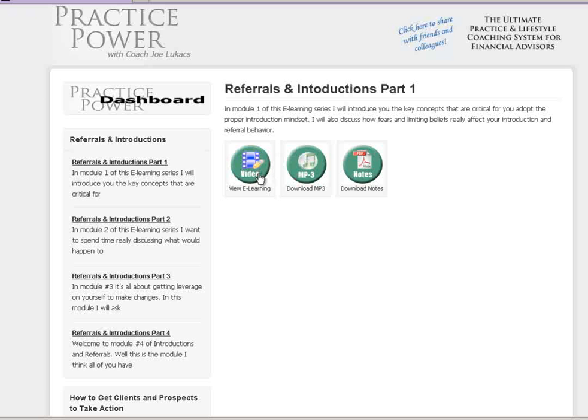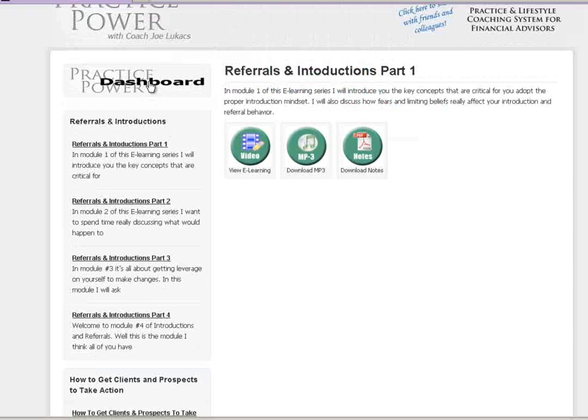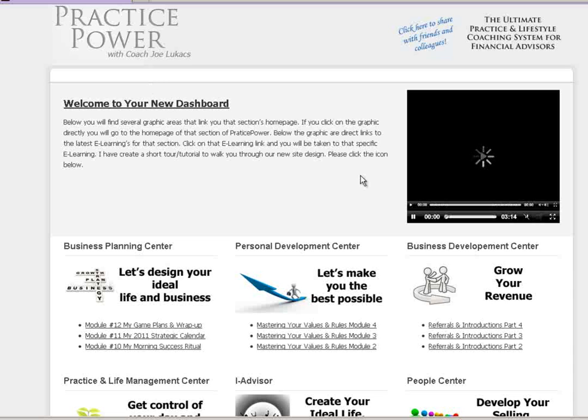Now, getting back here, going back to the e-learning, so that's the video there. Also, you'll notice on the left here, on these sections, you'll see here's 1, here's 2, here's 3. So whatever the current content is in this section, you'll always find it here. And then also you can always get back to Practice Power right here. Go back to your dashboard, and away we go.